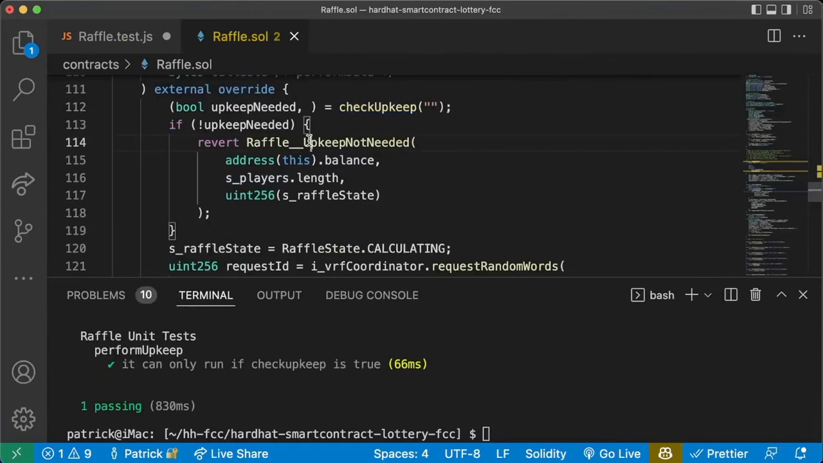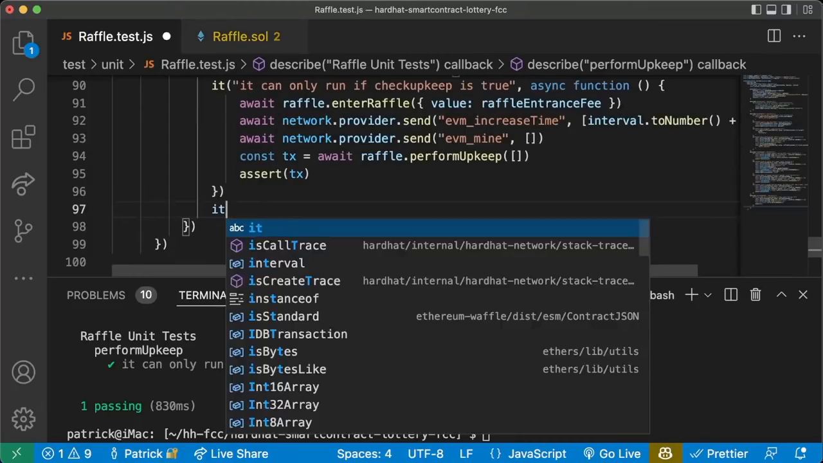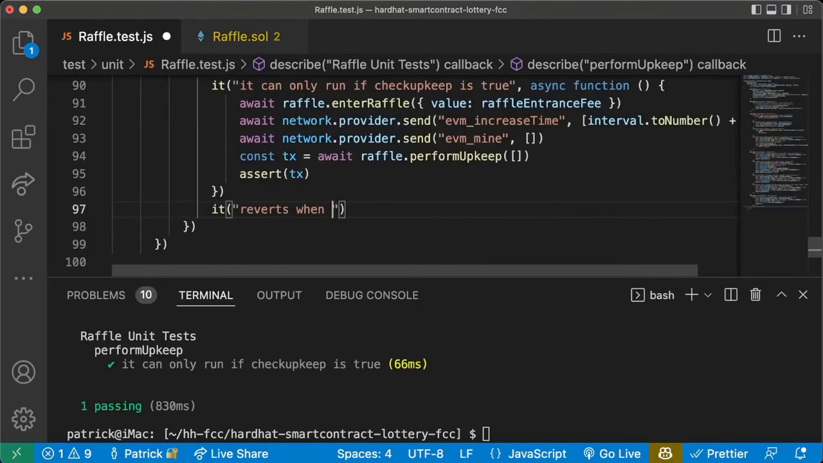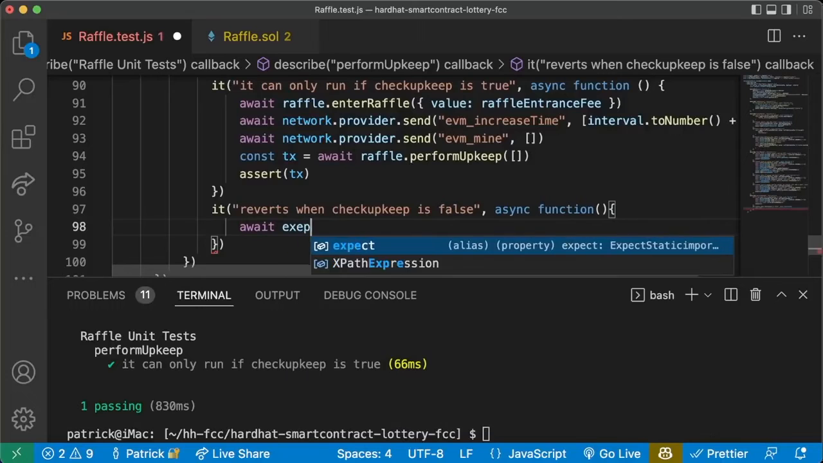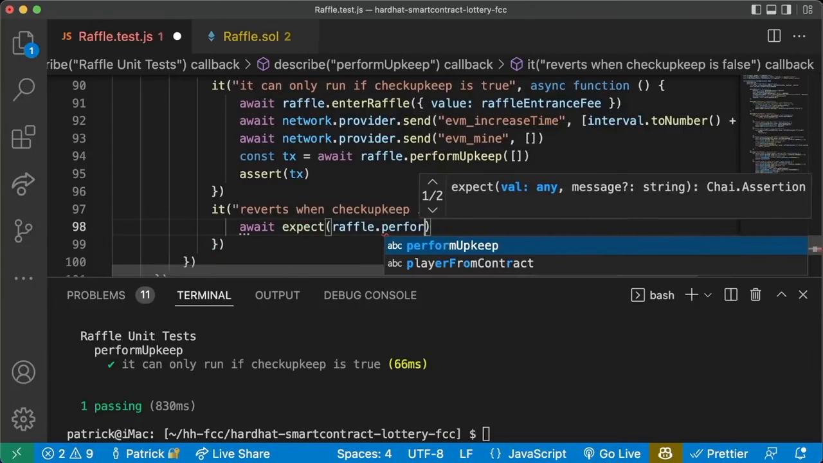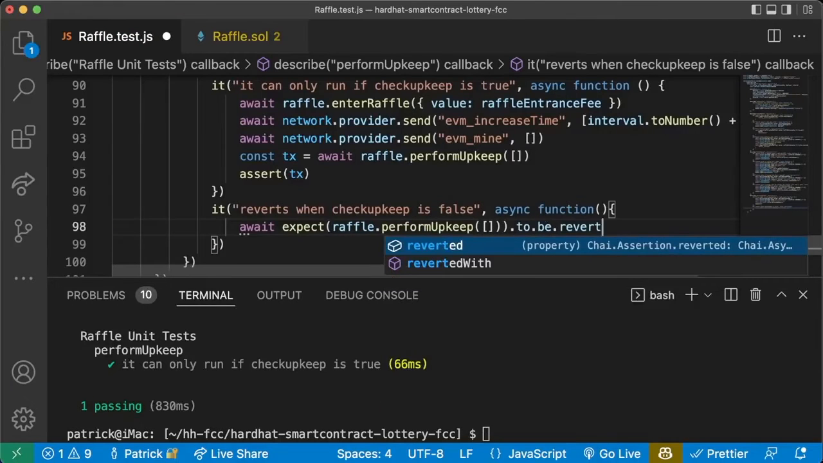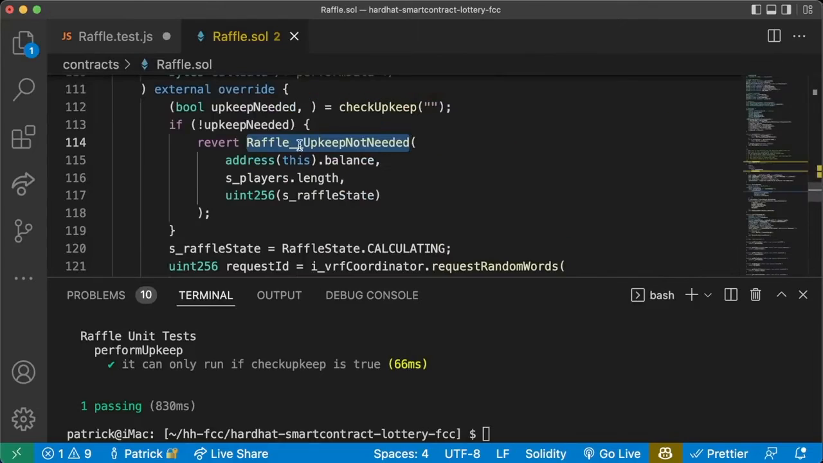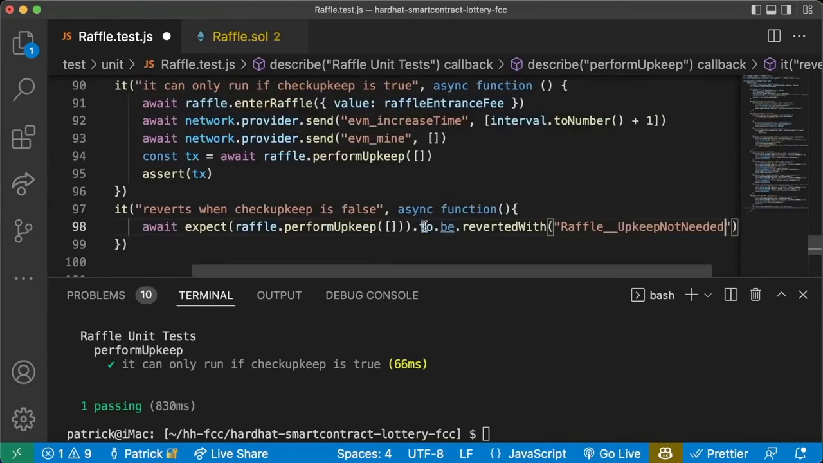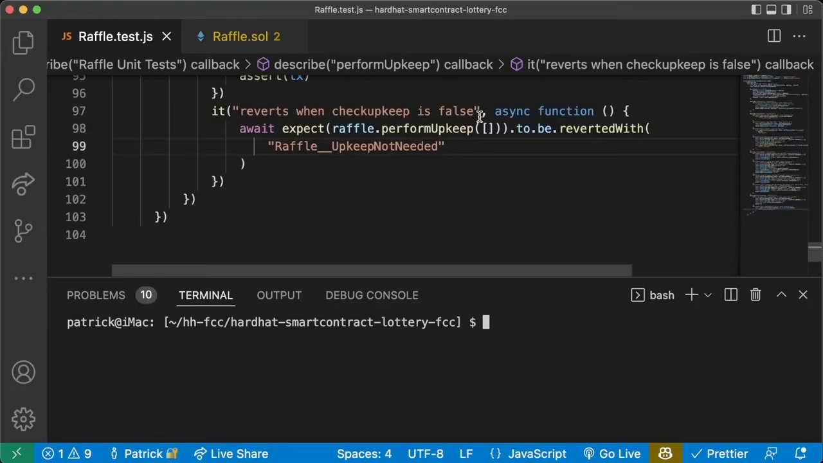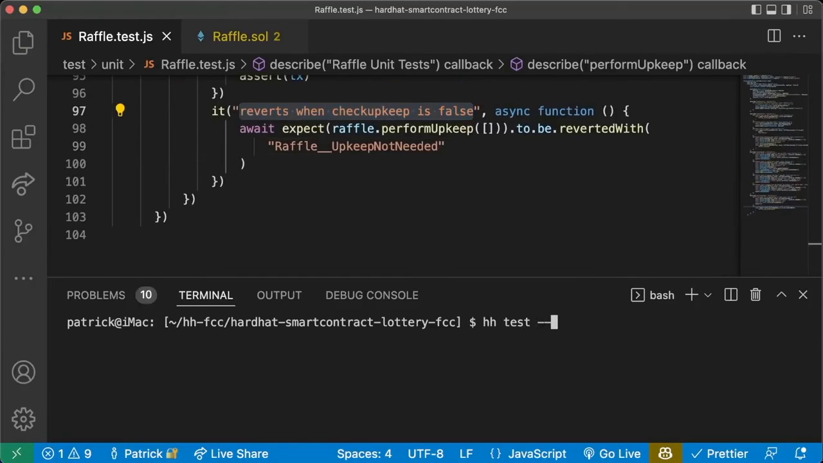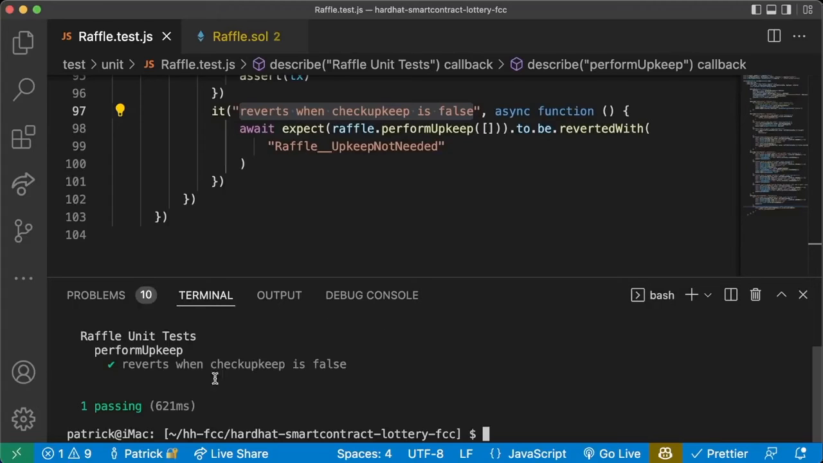All right, well, what else do we want to do? We want it to revert with Raffle__UpkeepNotNeeded if check upkeep is false. So in here, we're going to say it reverts when check upkeep is false. This will be an async function. And we're going to do that same syntax, await expect raffle.performUpkeep with an empty bytes object .to.be.revertedWith, and what do we want it to be reverted with? We're hoping it's reverted with this. We can run this test here, hardhat test --grep, paste that in, and we see that is indeed passing.